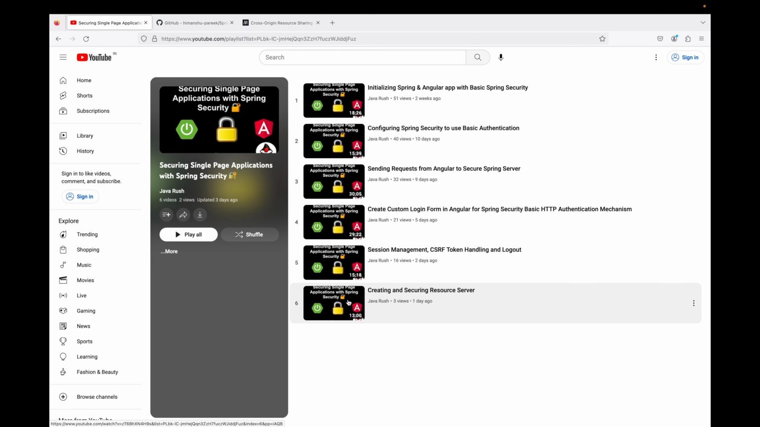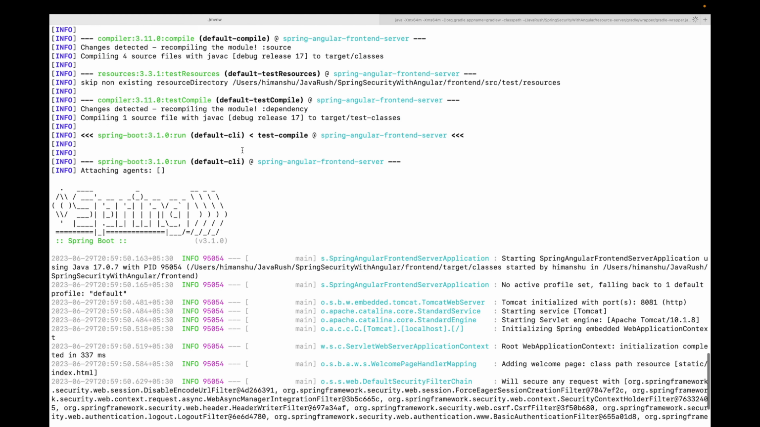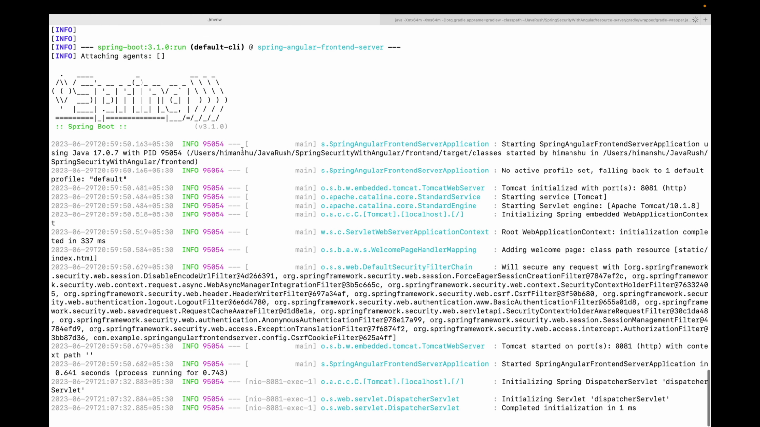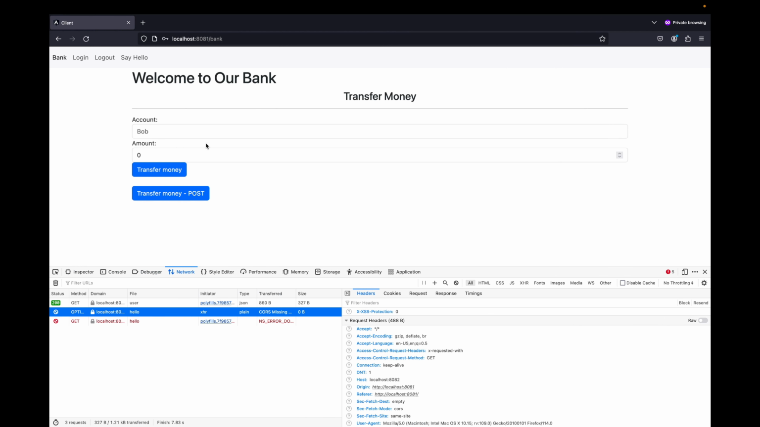Let's continue our discussion on securing single page applications using Spring Security. So far, we have created a front-end server Angular app and a resource server. Front-end server is responsible for serving Angular app. As you can see here, this is the front-end server and it builds and serves the Angular app. It is also responsible for authentication. So we can log in using Angular app and we can access secured resources from front-end server.